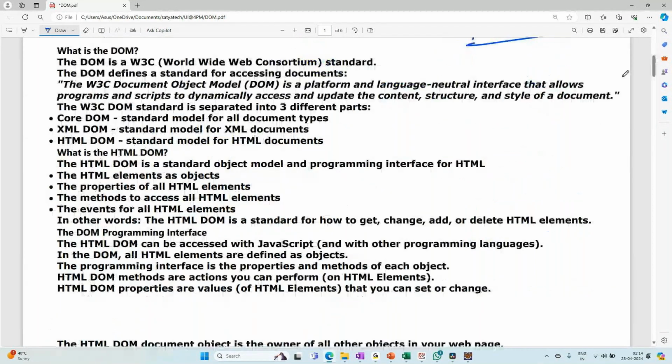So what exactly is DOM? DOM is a W3C standard. W3C means World Wide Web Consortium. It is a standard for accessing HTML documents. So if somebody asks you to define a DOM, you can say DOM is a platform.